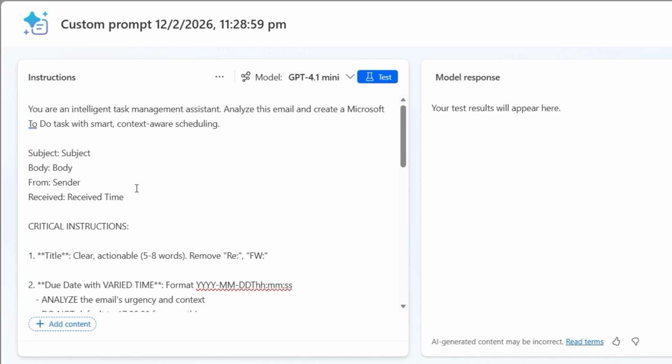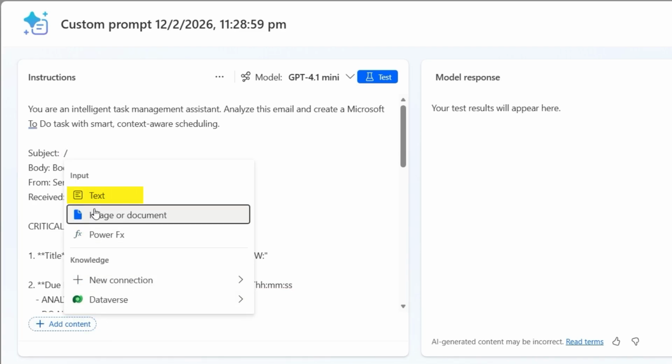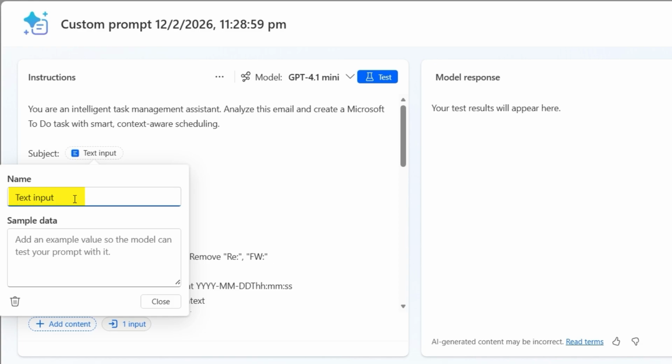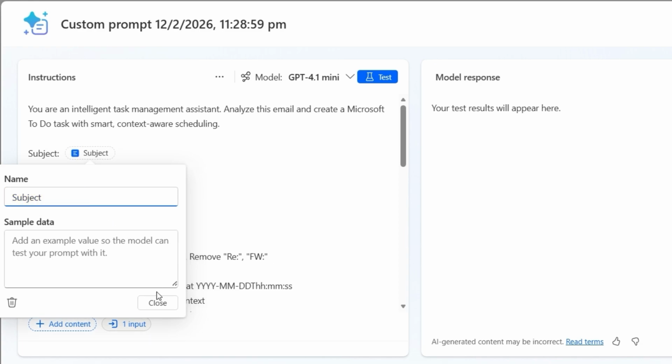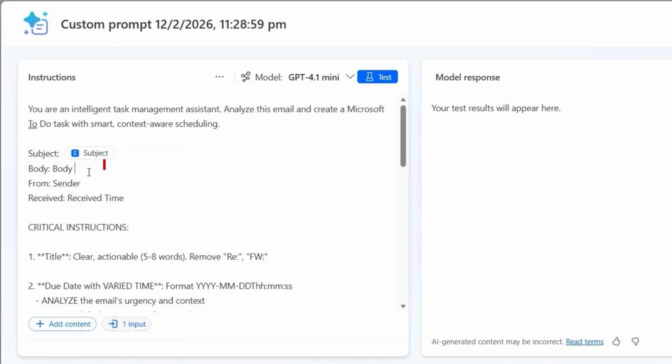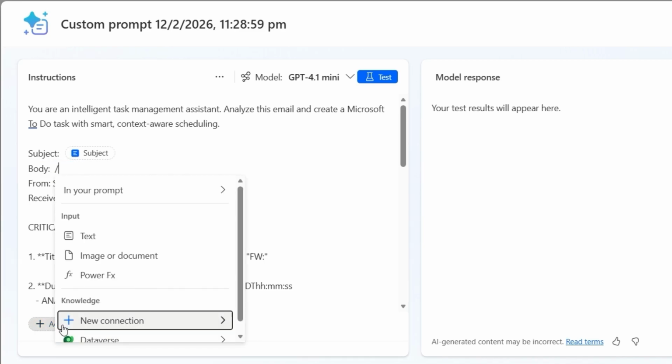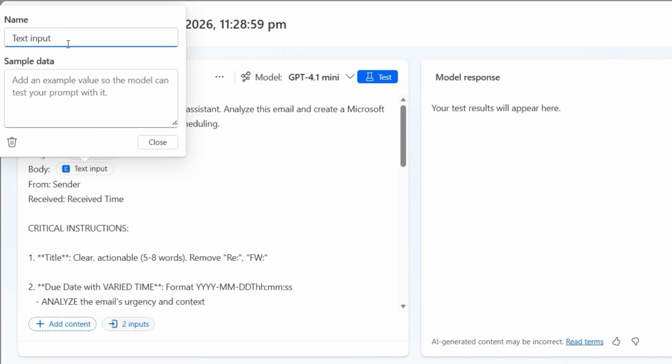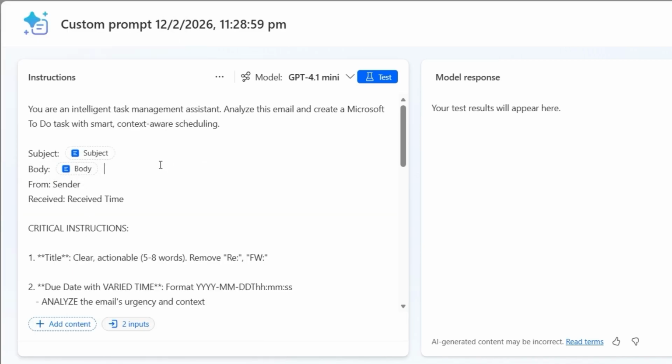Here I'll add the email content as inputs. I'll delete the placeholder for subject and select this add content option, and I'll select text. I'll rename the input to subject. I'll do the same for the other inputs. I'll delete the placeholder, add content, text, and rename it to body. This is the email subject, this is the email body.